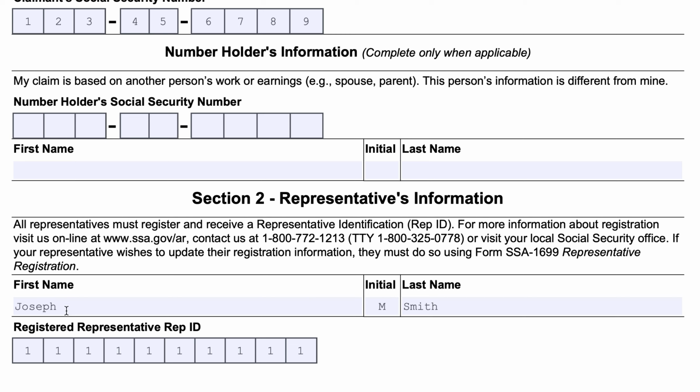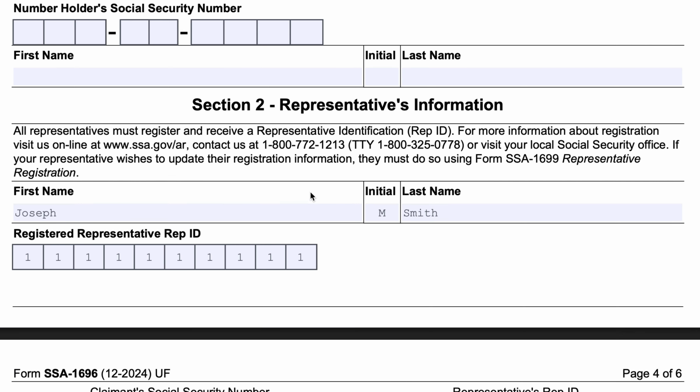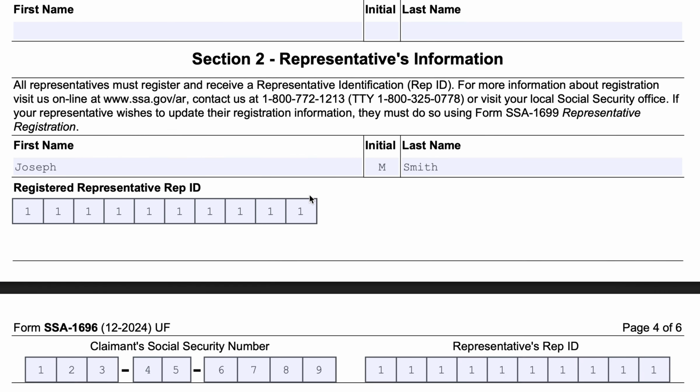So representative information, first name, middle initial, last name. And representatives have to have what's known as a representative identification or rep ID. So if your rep is asking you to fill out this form, they're going to put in their rep ID number in here. And for your information, if your representative doesn't have a representative ID, then they're not going to be allowed to represent you in front of the Social Security Administration until they are registered. So be careful of someone that doesn't have a very clear and distinct answer to this question here.